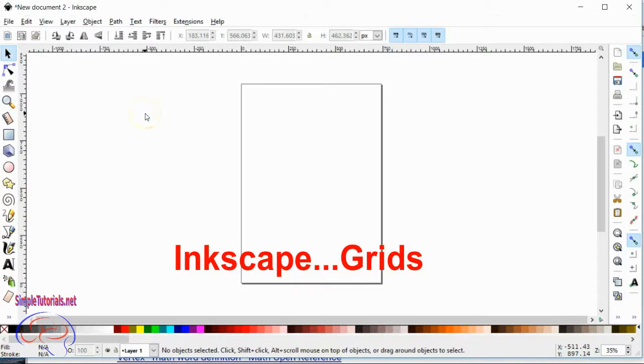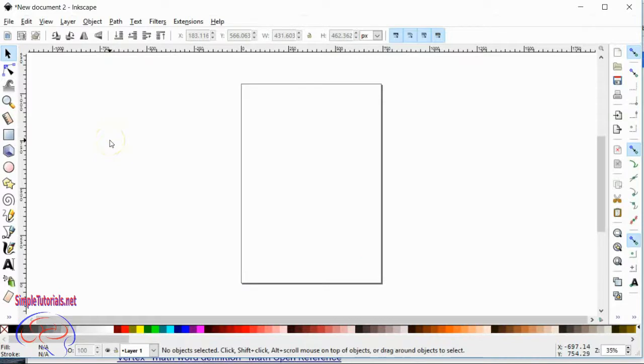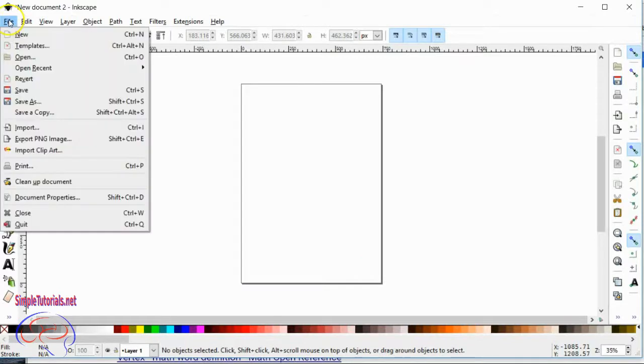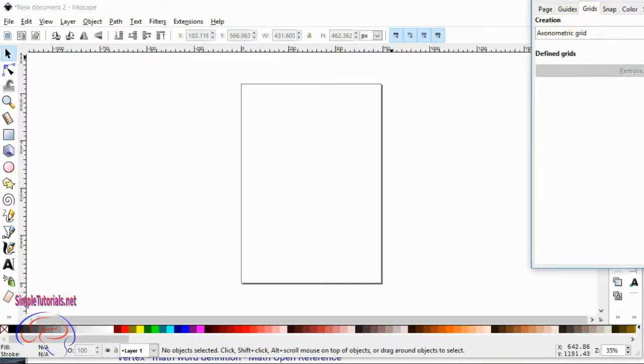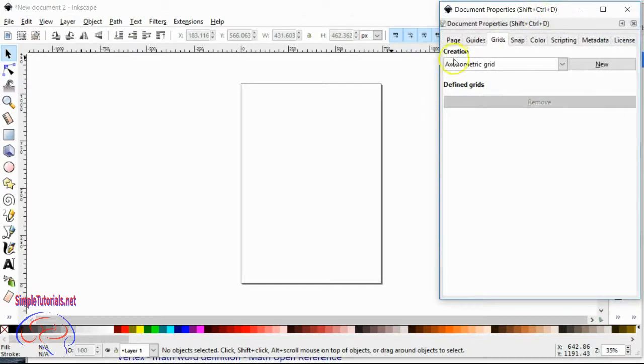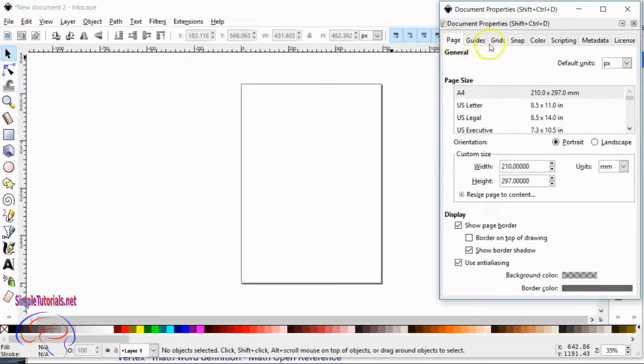Welcome back. Today we're going to be talking about grids in Inkscape. First, you want to go into File, down to Document Properties, and then, of course, I already have Grid selected because I looked at it. Anyway, if you're on Page, you want to go to Grids.